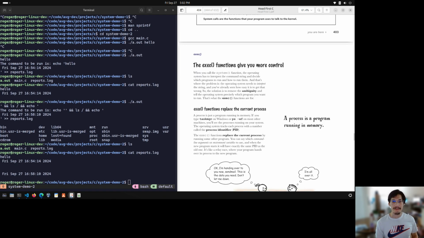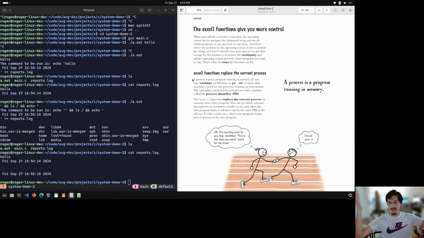The exec functions give you more control. When you call the system function, the operating system has to interpret the command string and decide which programs to run and how to run them. And that's where the problem is. The operating system needs to interpret the string, and you've already seen how easy it is to get that wrong. So the solution is to remove the ambiguity and tell the operating system precisely which program you want to run. That's what exec functions are for. So don't just run any arbitrary string as if you typed it into the terminal, but run a specific program. Have a function call to invoke a specific program and its arguments as separate arguments to that function, and that function is called exec.